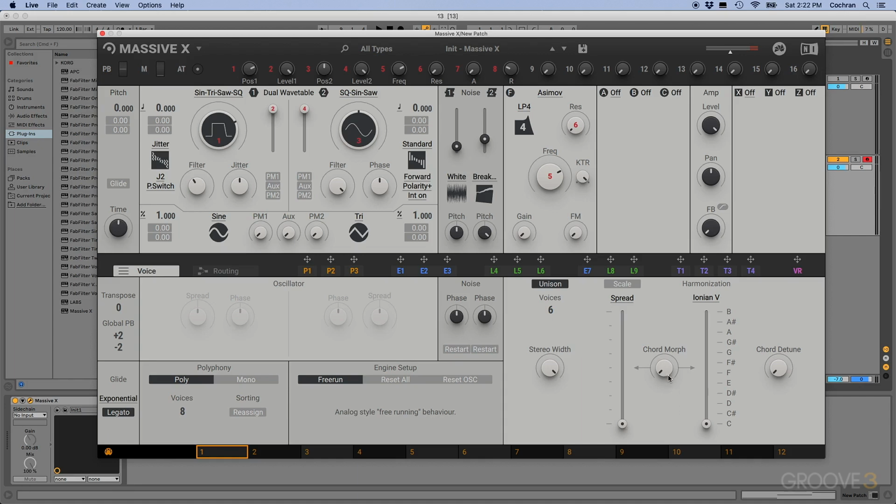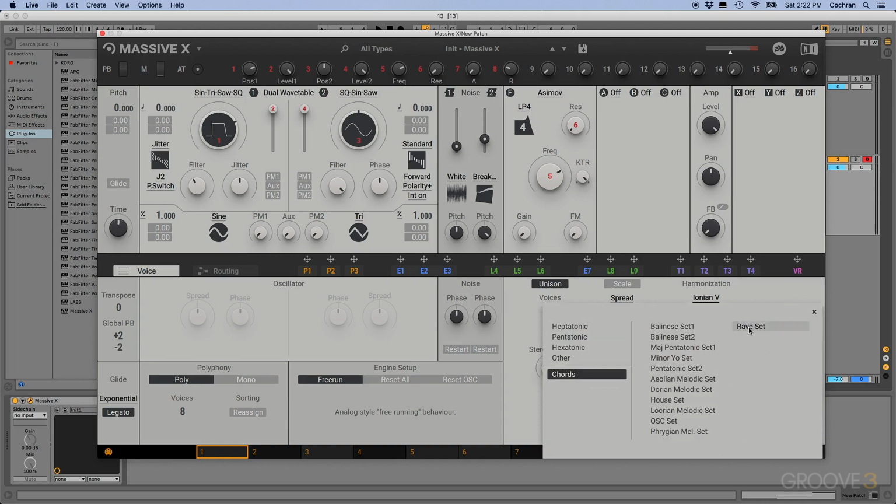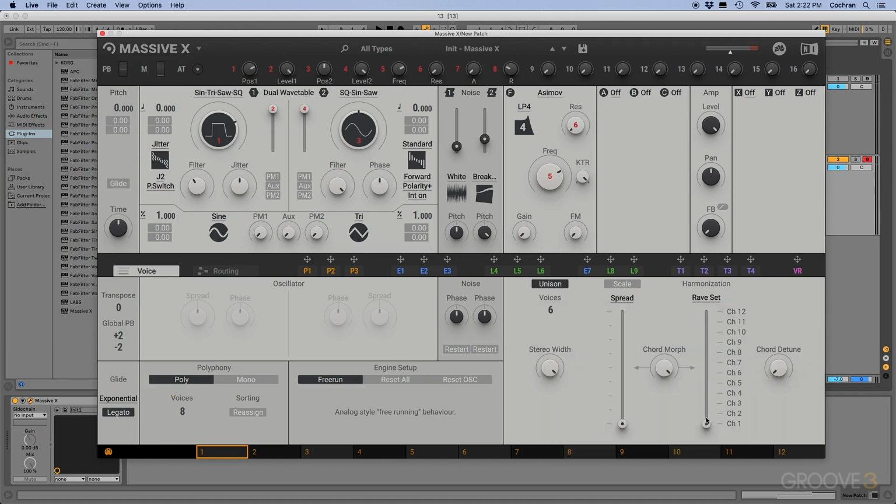And then we want to go over to the chord morph and turn that all the way up. And then we want to change this to the rave set underneath chords. So go over here to chords and select rave set. And then change that to 5, which will give us this chord that sounds like this.